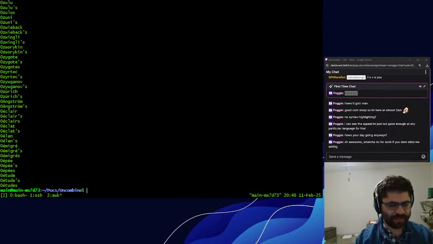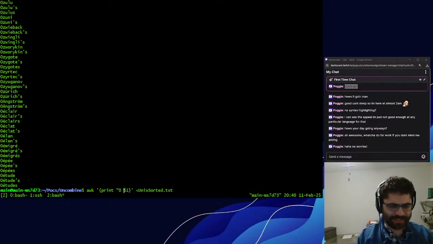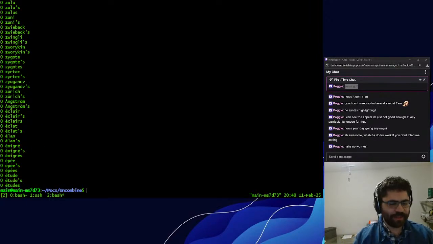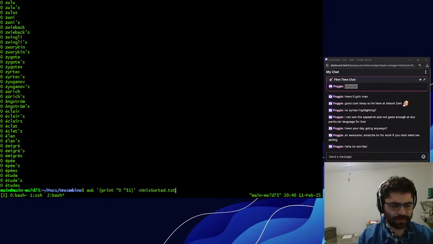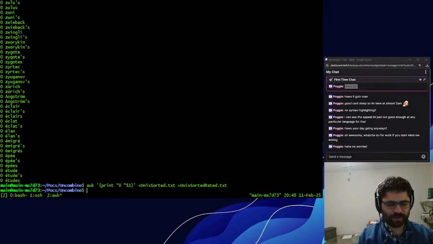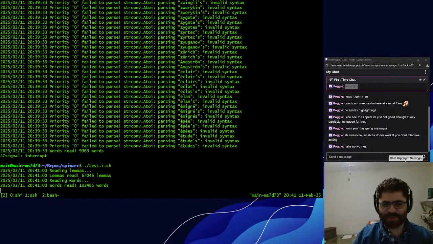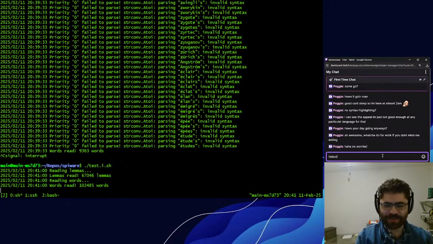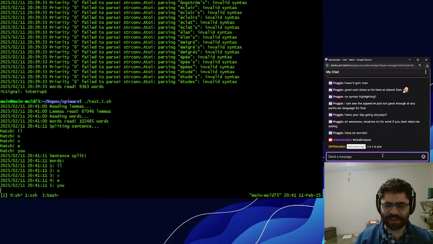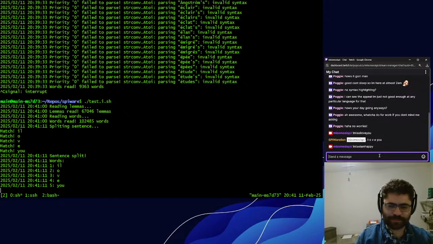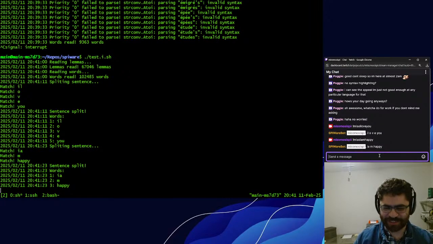Unix sorted. Yeah, so this should be good enough. Unix sorted. So now this should come out. Yes. So what I was trying to do is make something that uncombines merged sentences. So if I do this, it failed in that case, but it's supposed to say I love you, or something like that. That didn't work either.